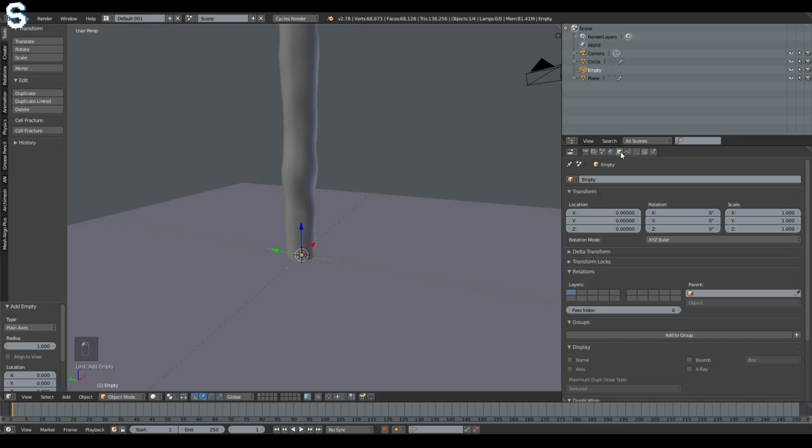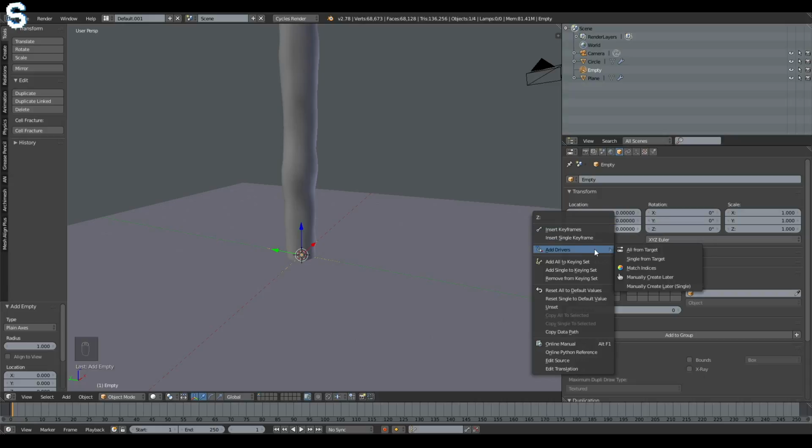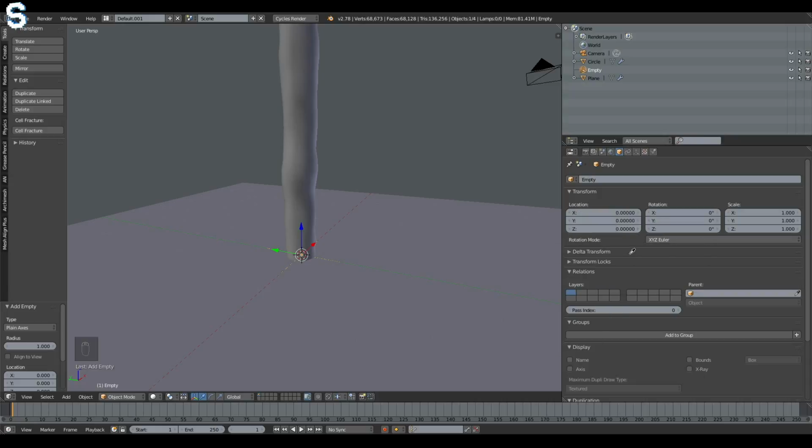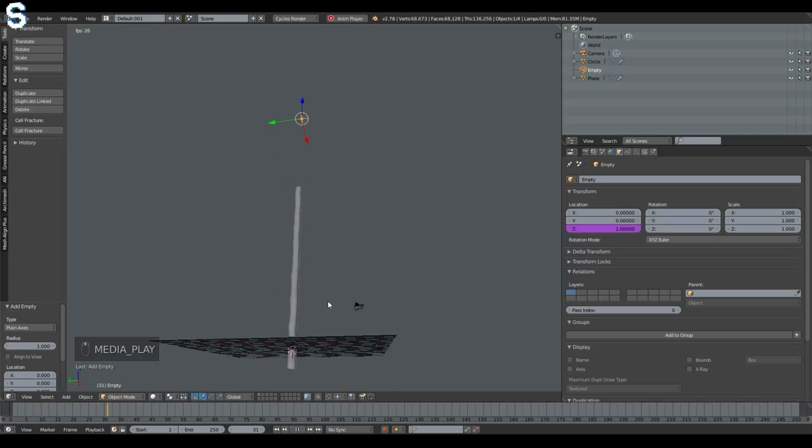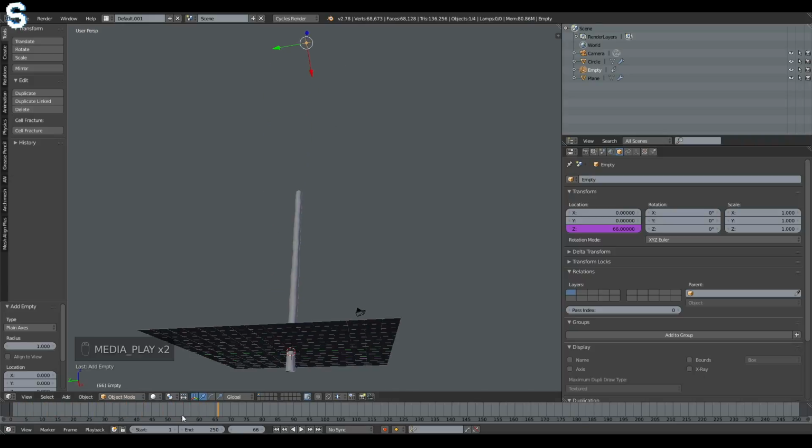Here, the little cube icon. Right click on the Z location. Select add driver, single from target, and then click down here where it says the current frame number. And as you can see, we've now successfully linked the current frame number to the Z location. So if I play back this animation, you can see it just starts moving upwards.